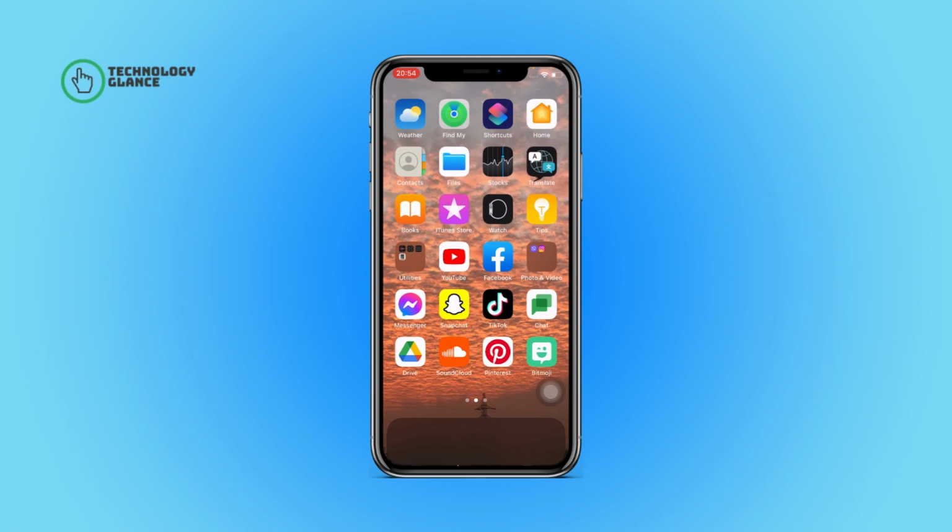In this video, I'm going to guide you through how you can view the history of the wine labels you have scanned on Snapchat. So let's get started.